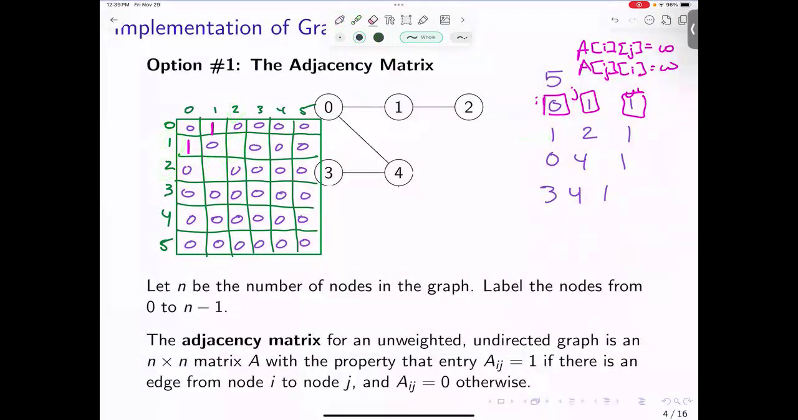So that's these two spots here. The next one in my list here is 0, 4. So I'll go to find 0, 4, which is right here. And I'll also find 4, 0, which is right here. And we'll set those. And then we have one more to do, 3, 4.